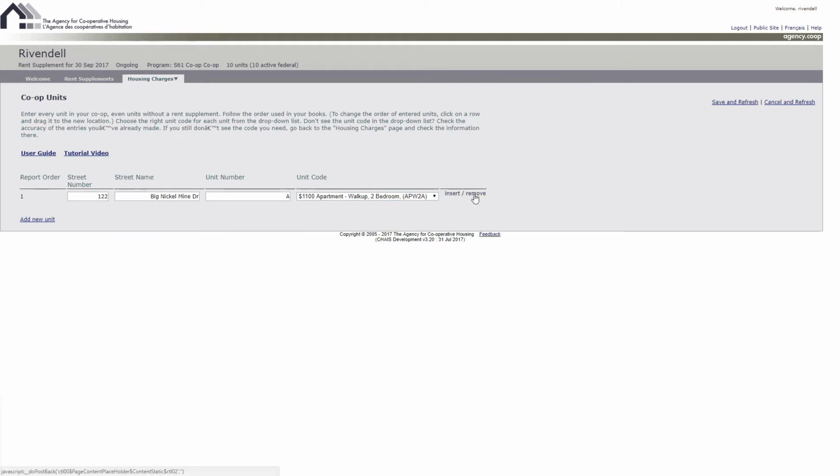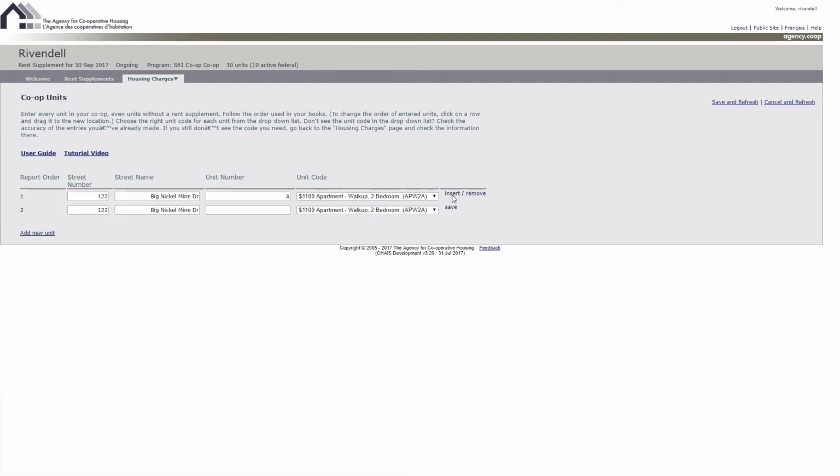If you make a mistake, click Remove. To insert a row, click Insert on the row above. When you add a row, the new line is pre-populated with the street number and street name from the previous row. Just click on the street number or street name to enter a new number or street name. Repeat these steps until you have entered all the units.